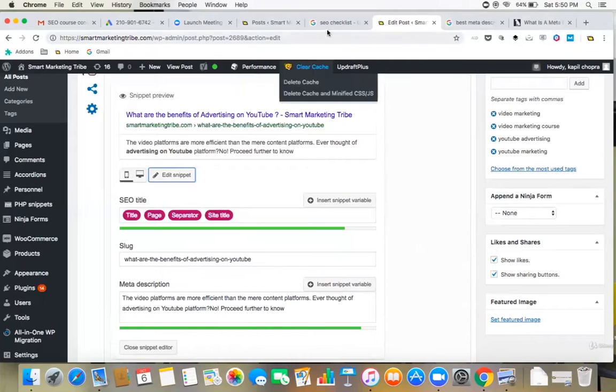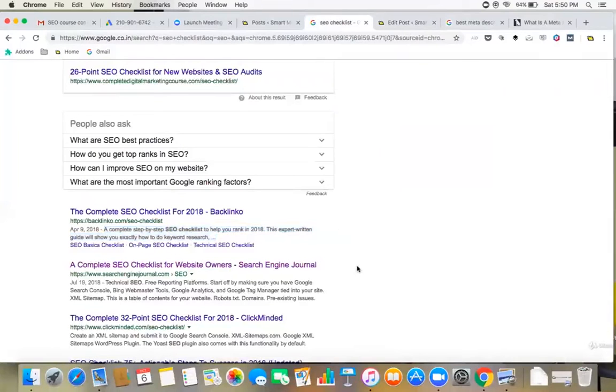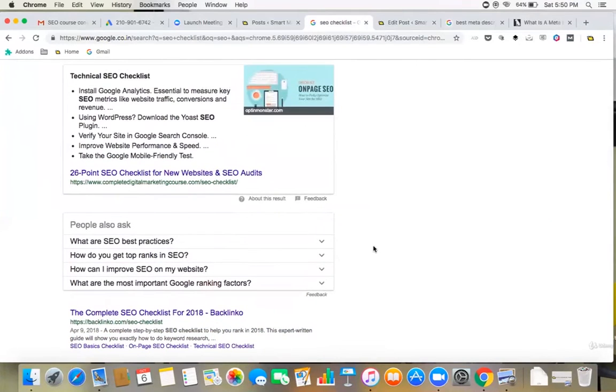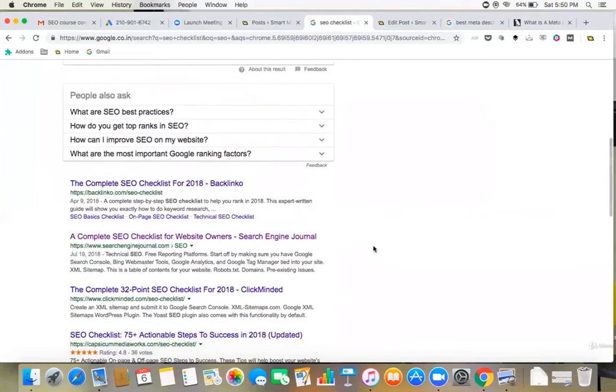Now the ideology of having the right meta description is that it does not necessarily boost your search ranking, but it is the way for the users or visitors who are searching online on Google and typing a specific keyword on the search bar, to be enticed to click your URL.